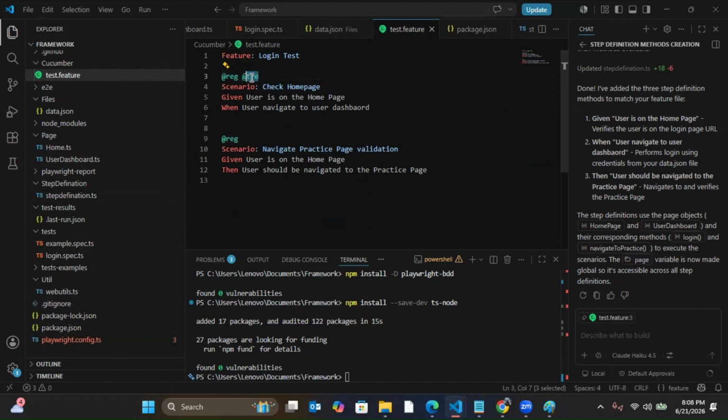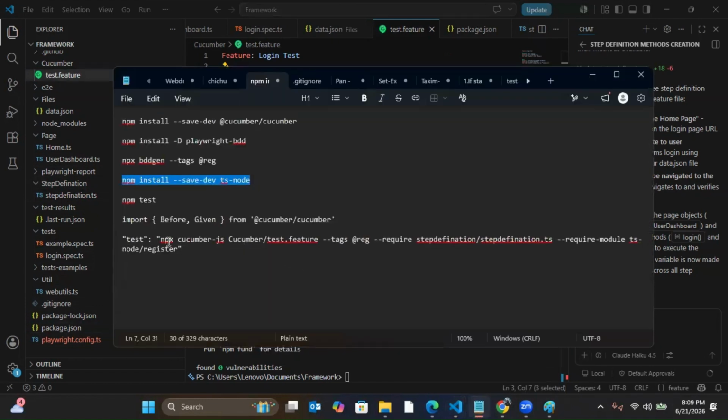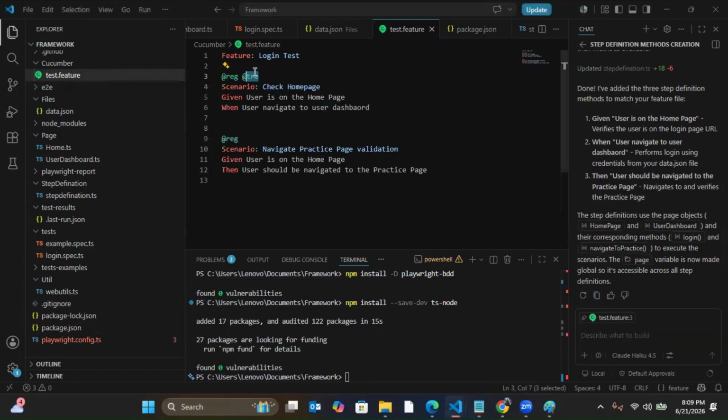For execution, you have to use this whole command, and there you have to give this tag. If I give @REG, it will run both test cases. If I use @TRE, it would run only that one. Last class we studied smoke and everything. If you use this TRE tag, it will just run this single test case. To run both, I have to use the REG tag.